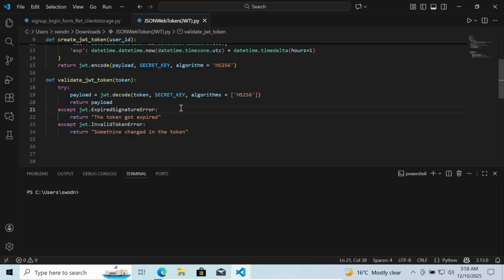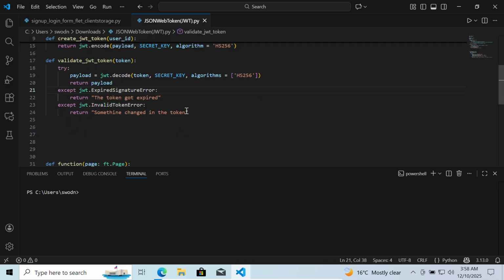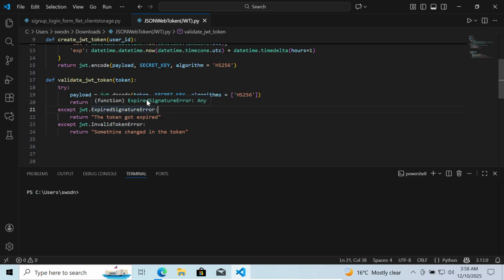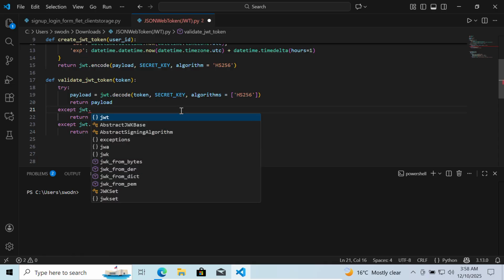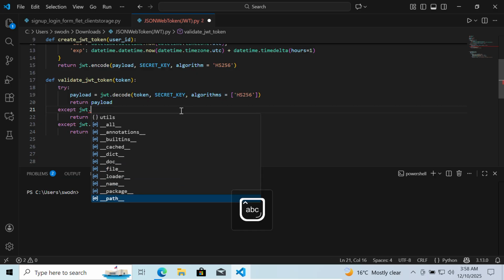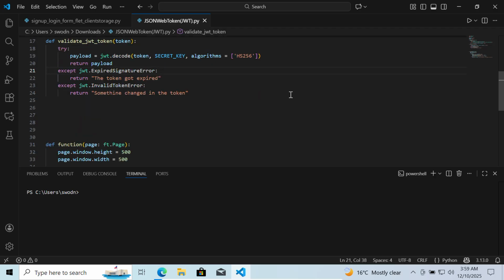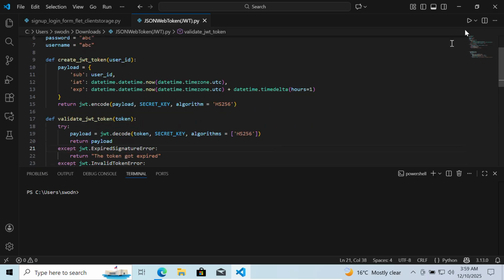Alright, so this is done. Anything else I need to do? Let me check it out. The create function is created, validate is created. All right. Hold on, let me see if I can actually access it from JWT. Except JWT.expired. This is so weird. It's not showing them. All right, so let's try to run this. Let's see what happens.